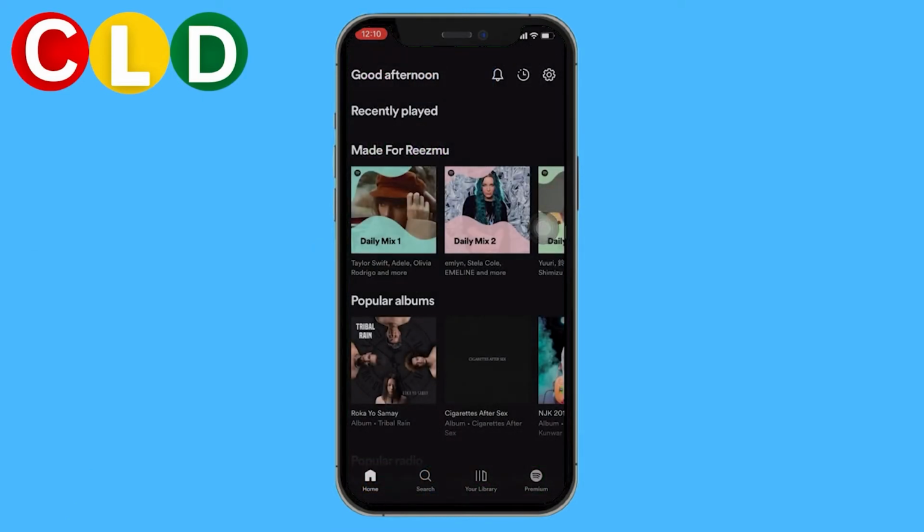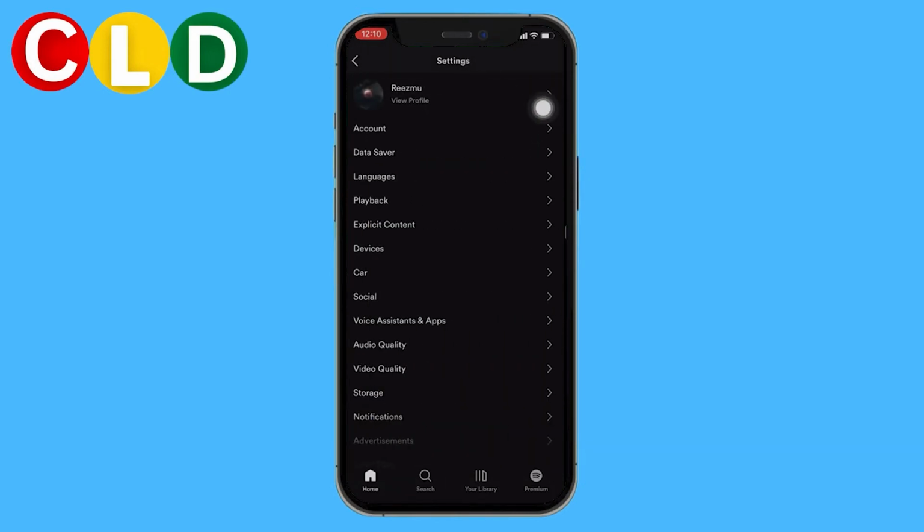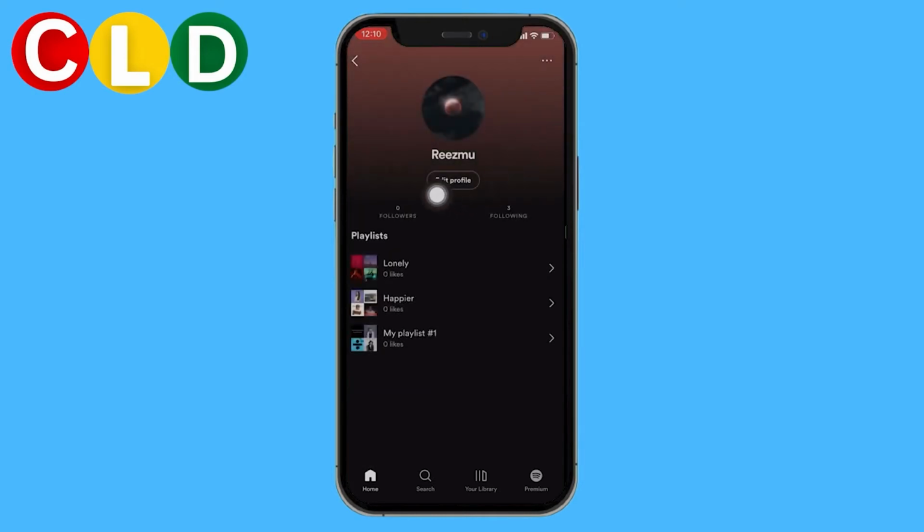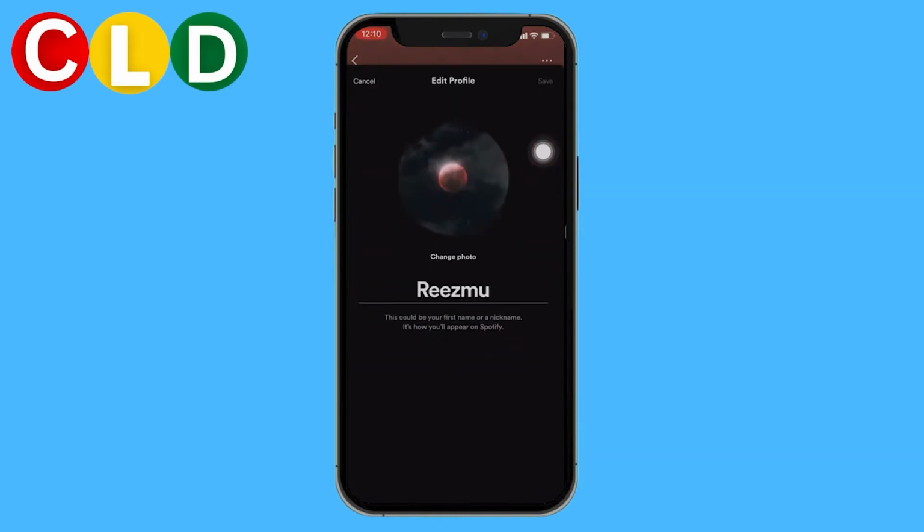Now at the top right corner you can see the settings icon. Tap on it. At the top you can see the option of view profile. Tap on that option. Tap on the edit profile option.